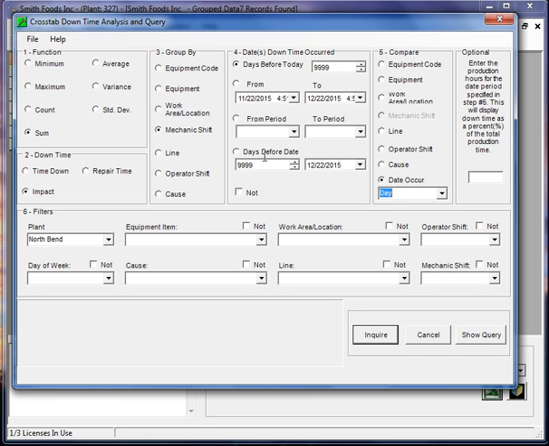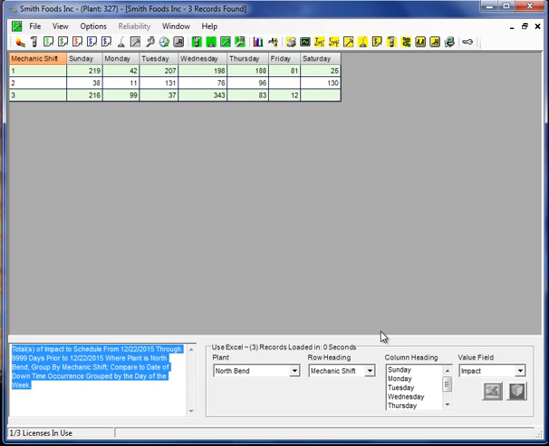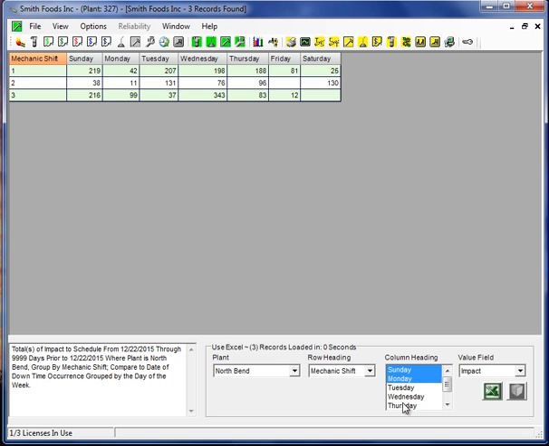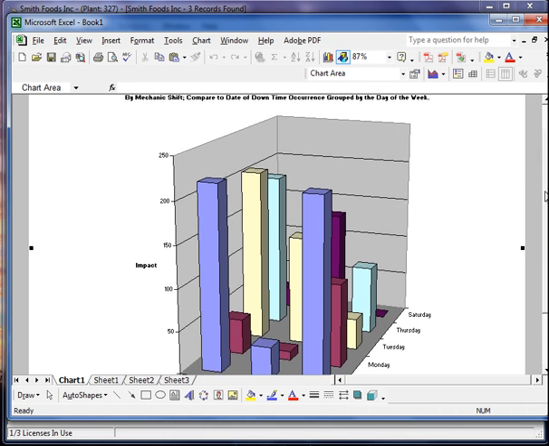And if I'm not really sure what I'm asking for, I can click Show Query. MaintSmart will convert my query up here into simple English. It'll also use this for the title of the chart if we import to Excel. I click Inquire, and I have my data set. Now this works a little differently as far as what we want to chart. We can go through and select everything and chart everything, or we can hold the Control key and just chart certain days. So again, we start Excel automation, and this time we have more of a three-dimensional chart.